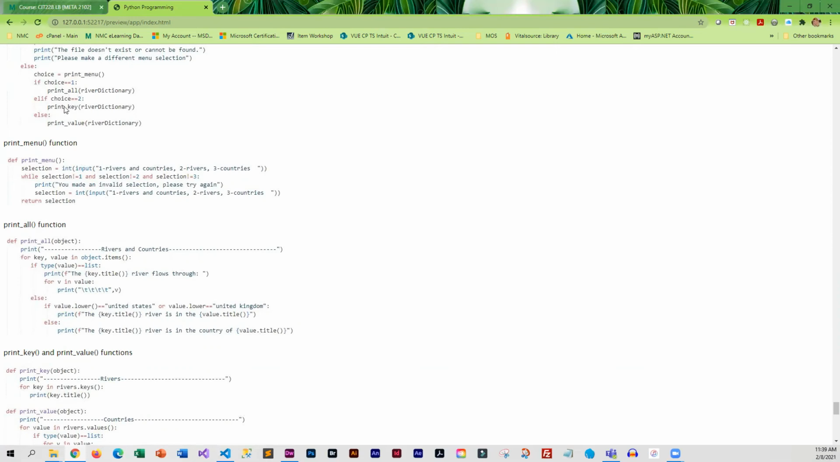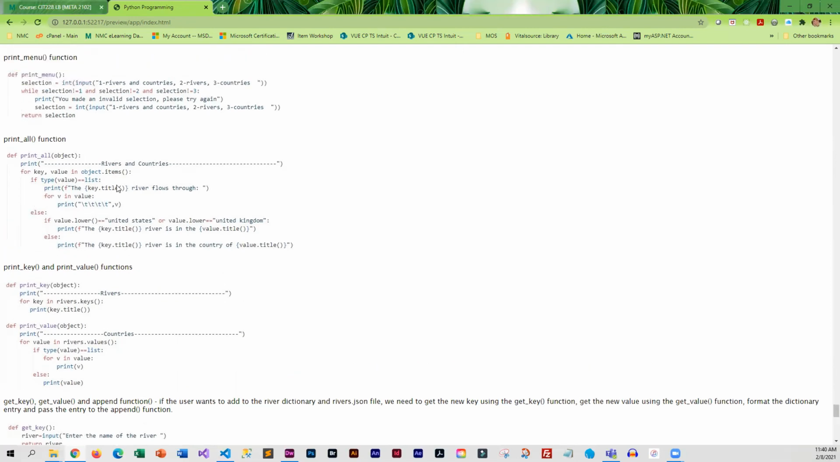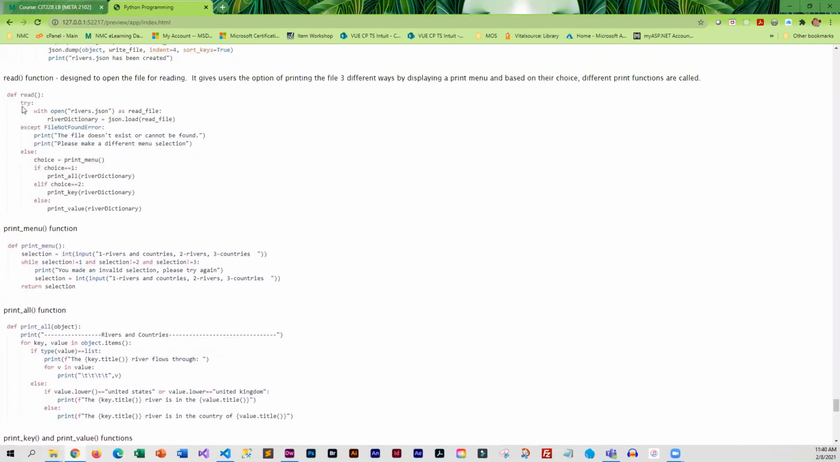If they choose 2, we're printing out the keys and we're sending it the River dictionary. And if they choose option 3, we're printing the value and sending it the River dictionary. So we have a print all function, we have a print key, and a print value. These should all look really familiar. The only difference is I put them into functions. Okay, so the whole purpose of read is to read in the data and print it, and they have choices.